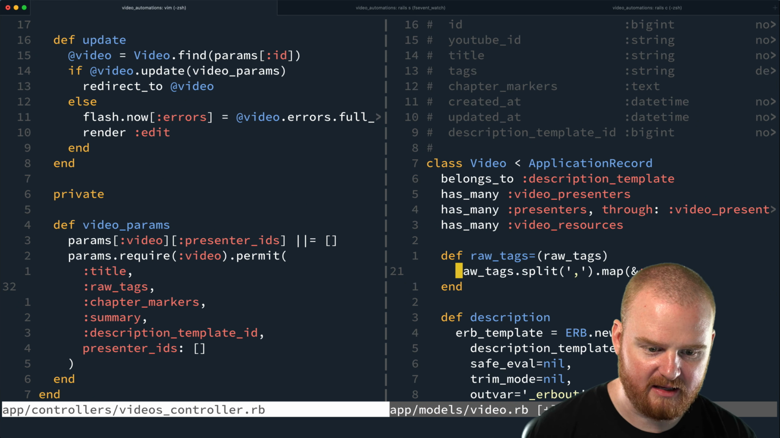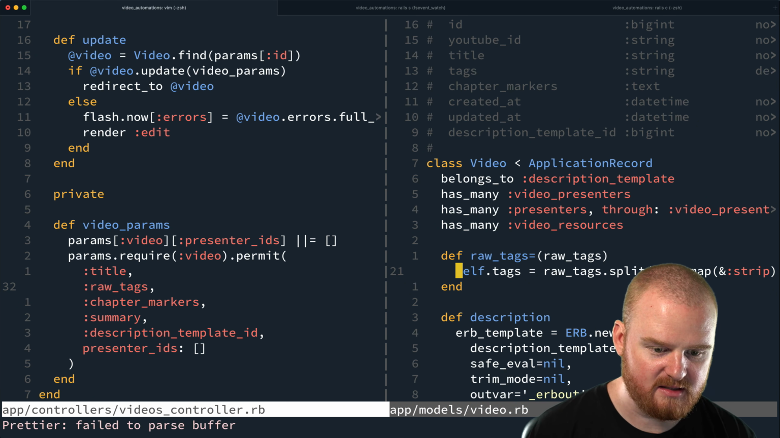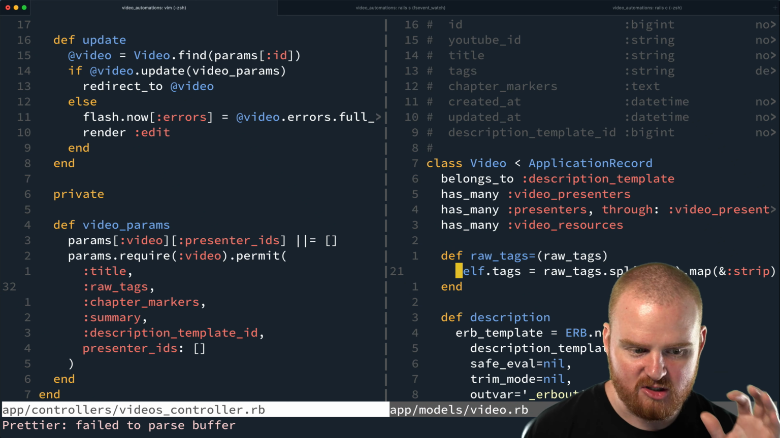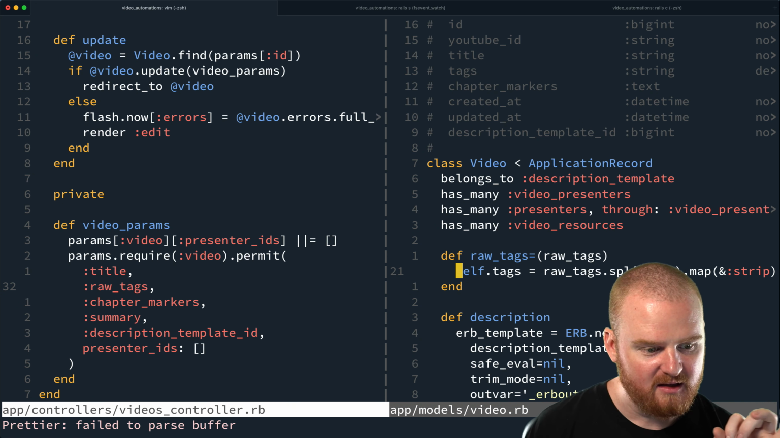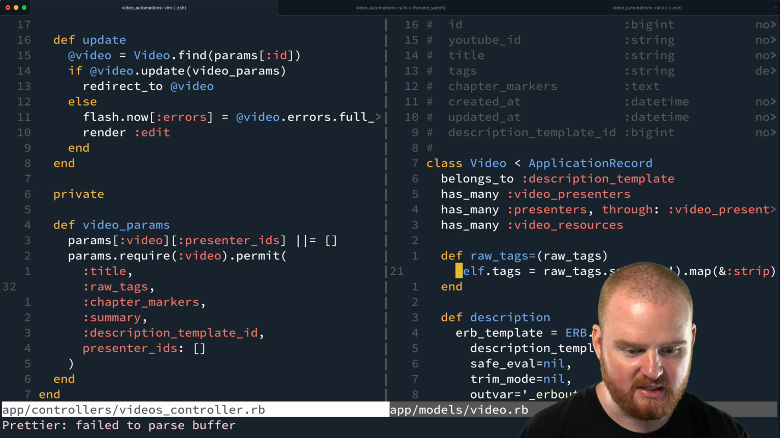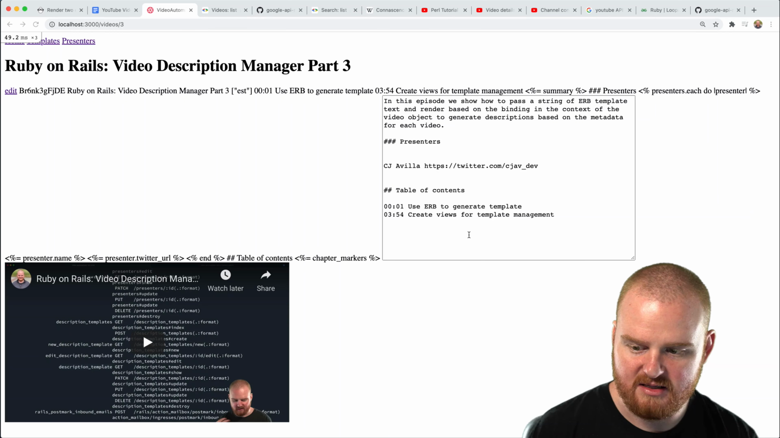Okay, so then we can just say self.tags equals this, I think. That should take in the string that has the comma in it, split it, take out all the white space, and then save that resulting array into tags. Let's see if this works.